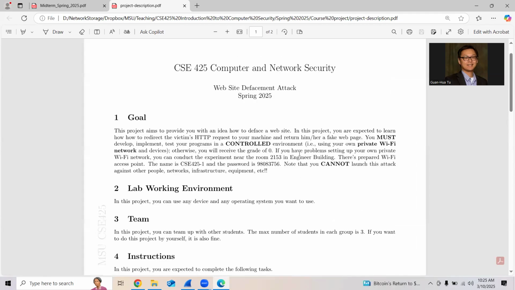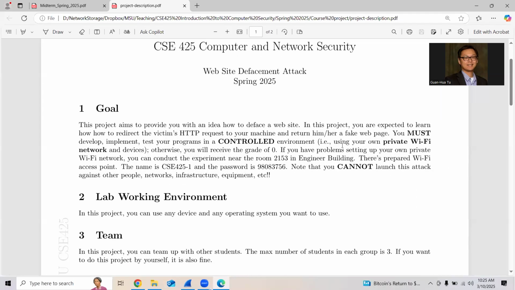If you cannot convert your laptop into a Wi-Fi hotspot, that's fine. We will deploy a Wi-Fi access point nearby the engineering building, room 2153. You will see the Wi-Fi access point named CSE 425 1, and here is the password. If you cannot deploy your own Wi-Fi network, then you can use our Wi-Fi access network and connect your device to it.